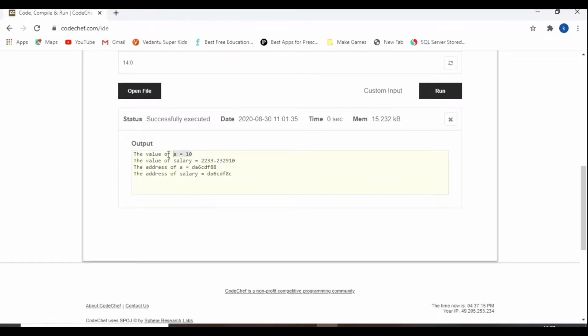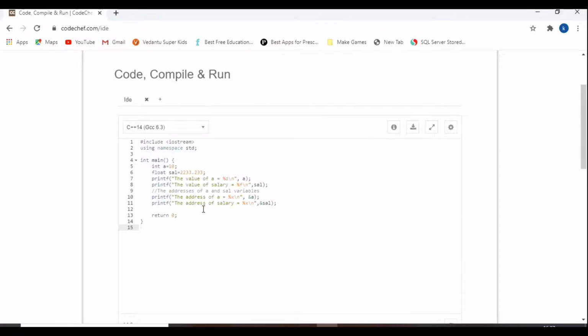Okay, so the first two are denoting the value of the variable that we are having. The second one is the address location of the variable. So this is about address. As I said, a pointer is a variable whose value is the address of another variable.